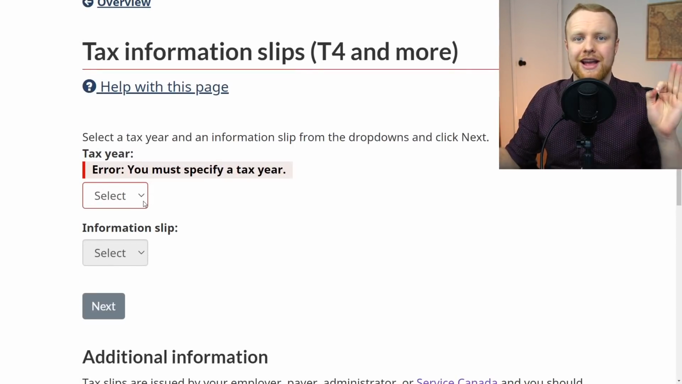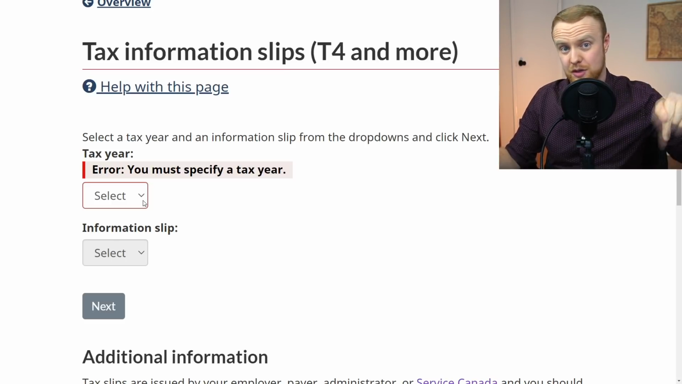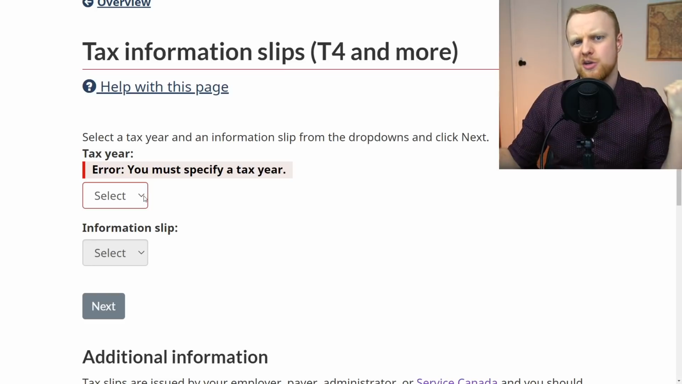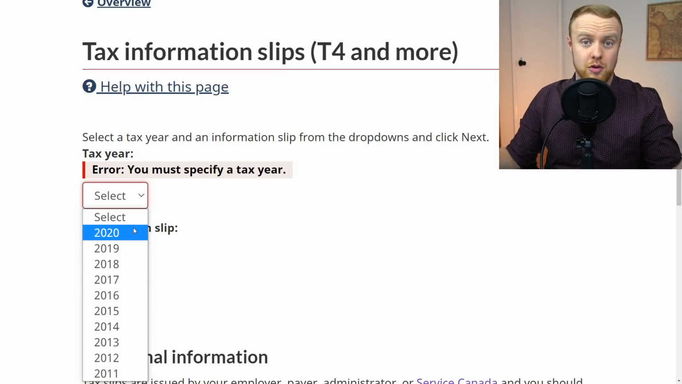So first you have to answer which year you're looking for. Now, for our taxes that we're going to be doing here in 2021, we're actually doing our 2020 taxes, so we're going to need our 2020 form.